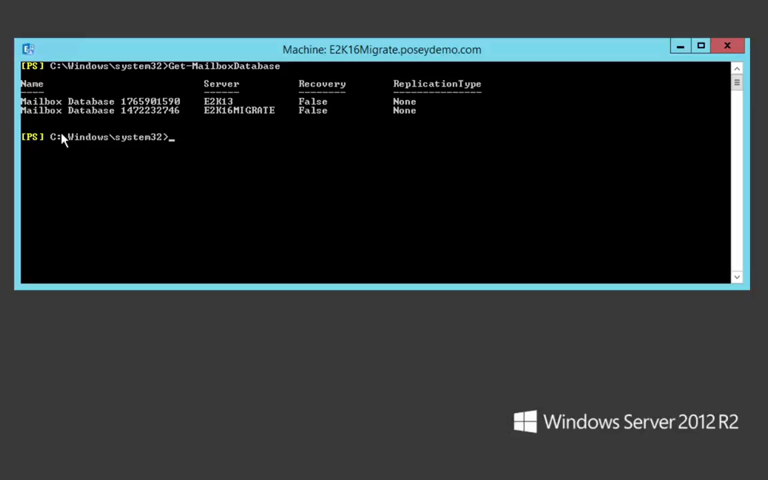So my Exchange 2016 database is called Mailbox Database 14722322746. Kind of a long name. So let's go ahead and change that. What I'm going to do is type Set-MailboxDatabase, and then we have to provide the mailbox database name. That's called Mailbox Database, and then that great big long number.